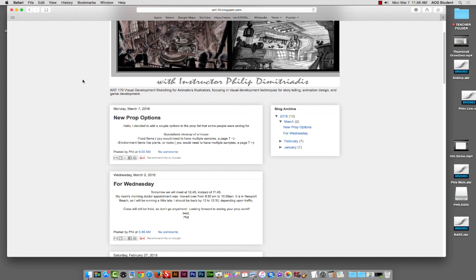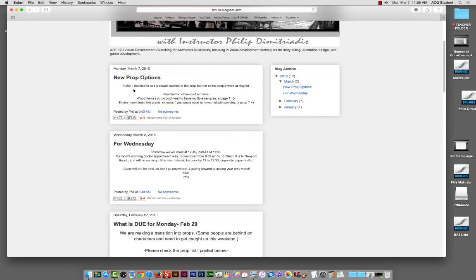So anyway, basically what I did is I put this link right here on the blog, new prop options, okay? So number one is a specialized close-up of a house, because I had some people make a comment that they're going to have a house inside an environment or location, but they wanted to do a separate call-out on it. And I think that would be fine as long as it meets the standards that we're about to see in a couple of the samples.